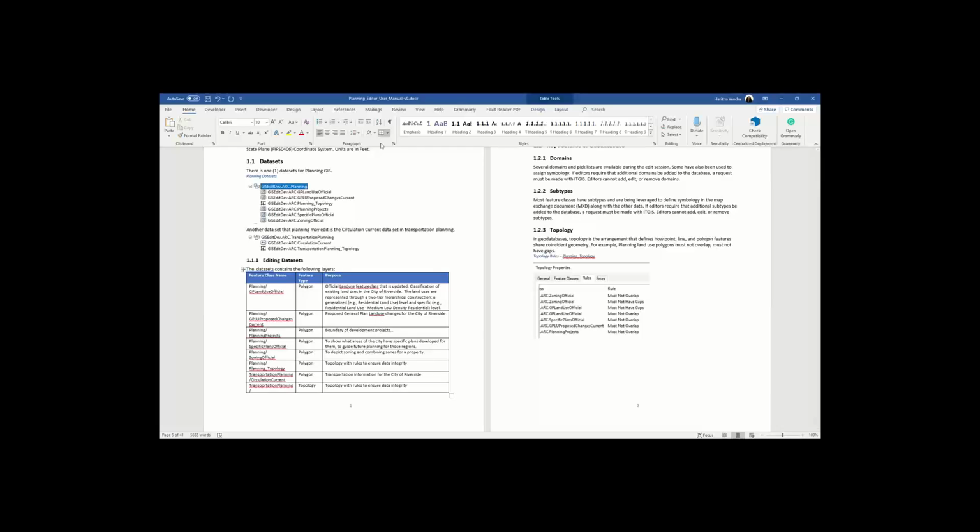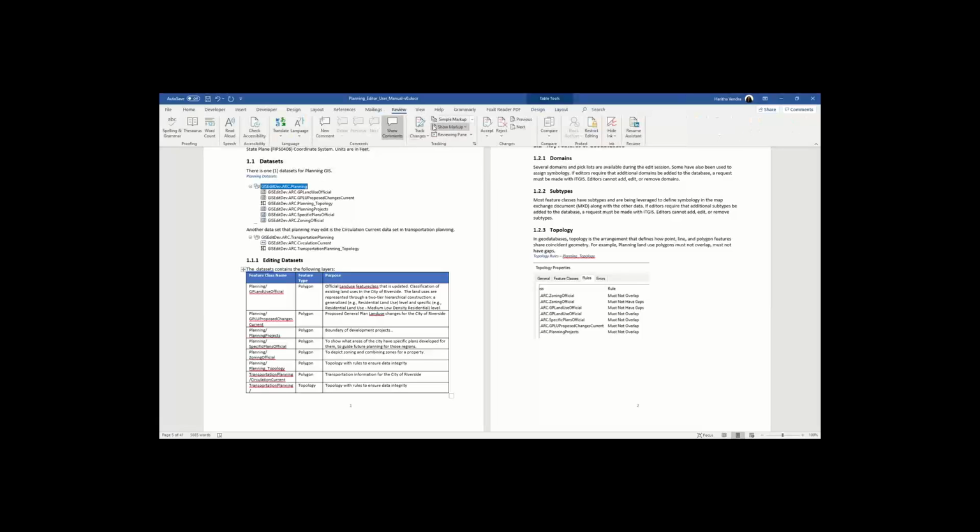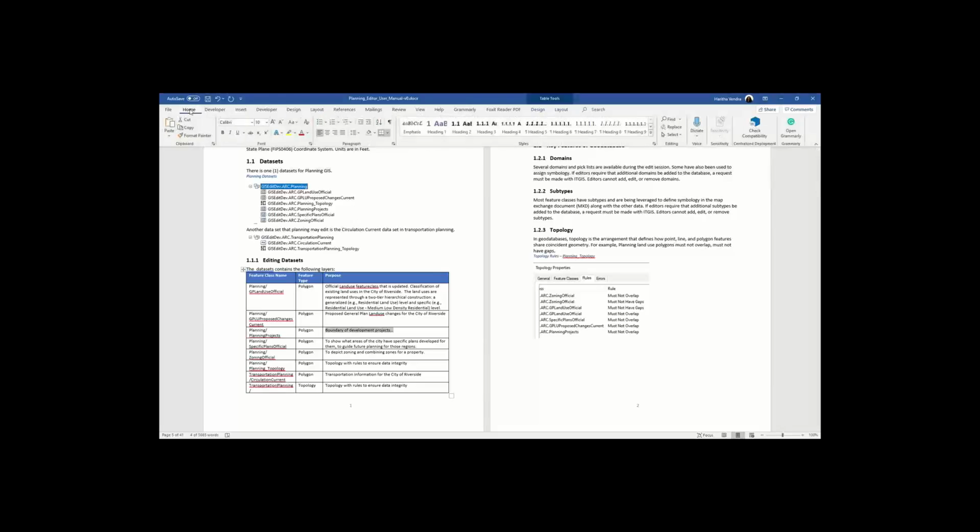I'm going to track changes, and that way I'll remember that this is a new one that I added here.